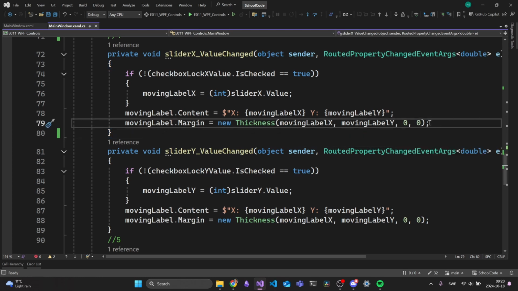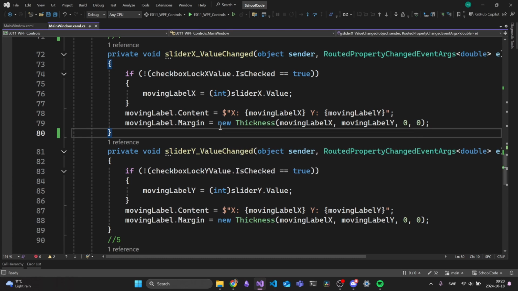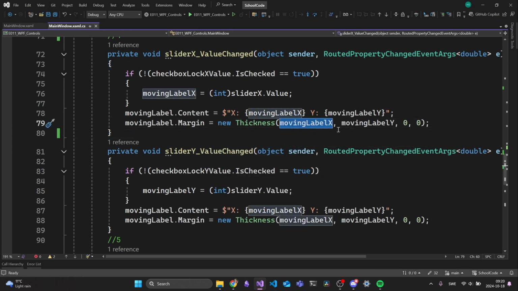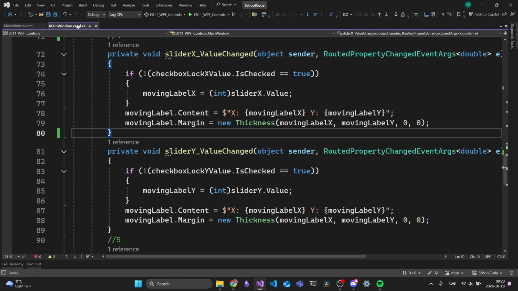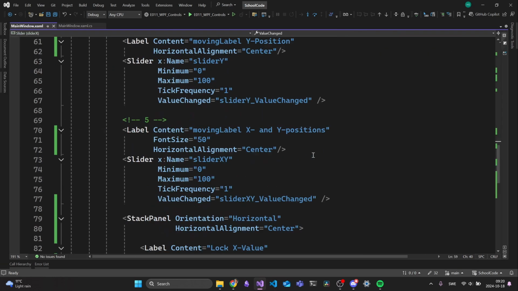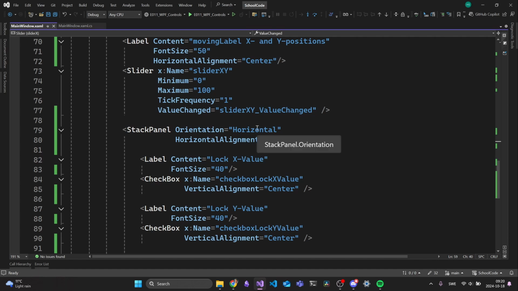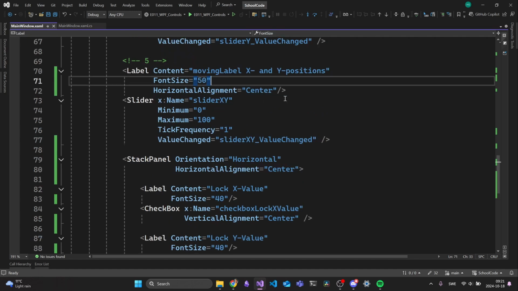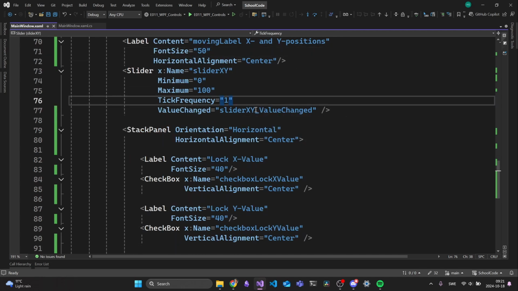My classmates made it in other ways, which you always can, I think. So we set the margin to a new thickness with whatever X value will give it X margin, and Y value will give it Y margin. Pretty straightforward stuff. And then we made a slider for the X and Y positions at the same time. So this basically works in the same way, but it changes both of these values.